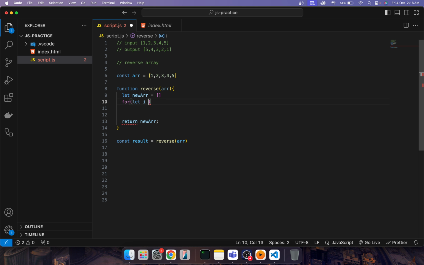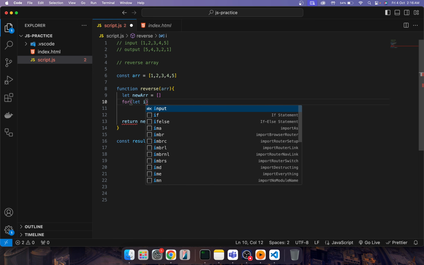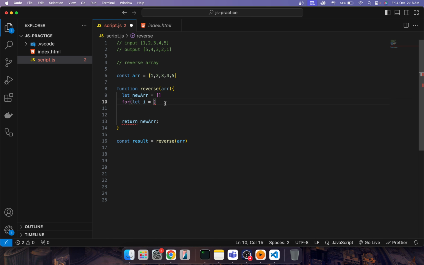So we have to loop in reverse order. So we'll take the last index. To get the last index, we have to assign the value array dot length minus one. So array dot length is like we'll count the numbers 1, 2, 3, 4, 5. So five numbers, so array dot length will be 5. 5 minus 1 is 4. So this 5 is at the fourth index.